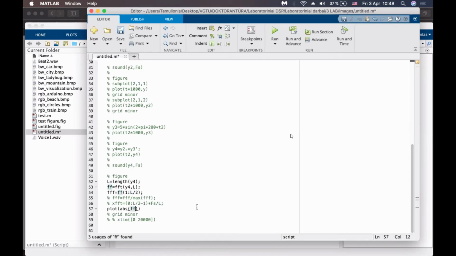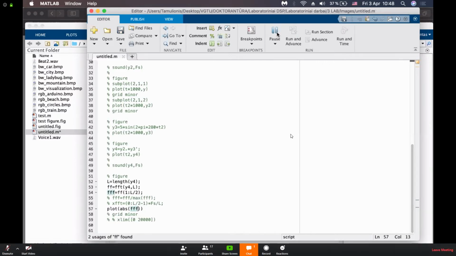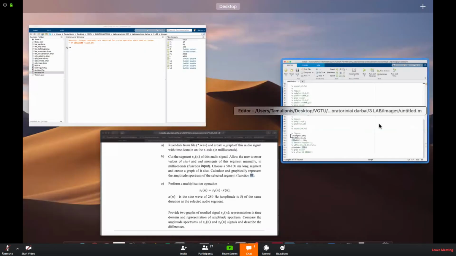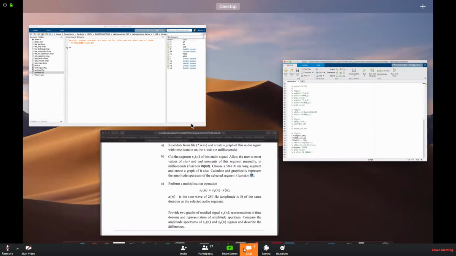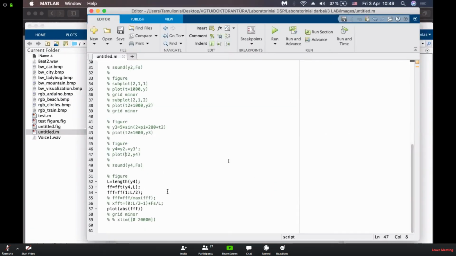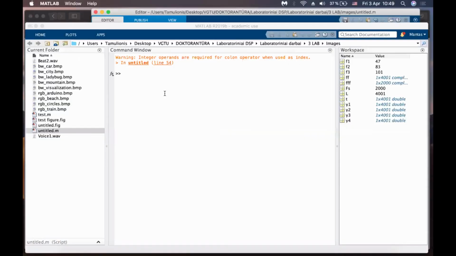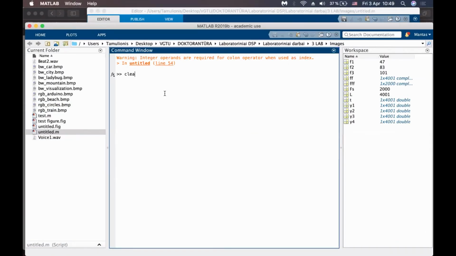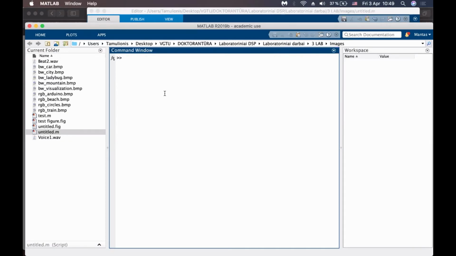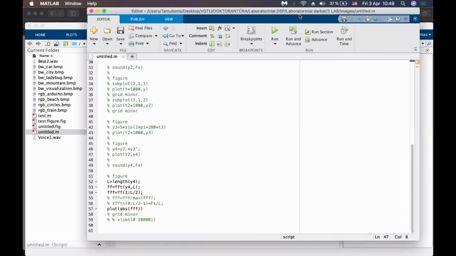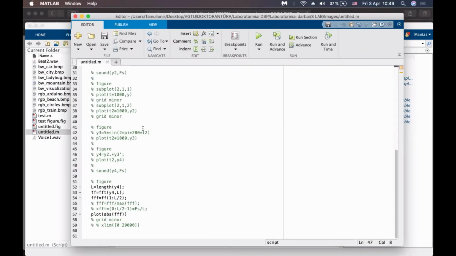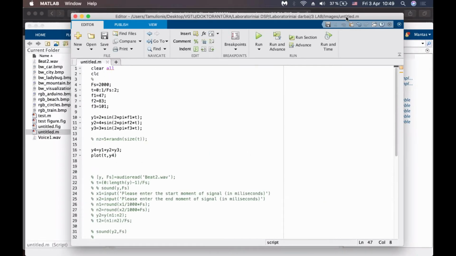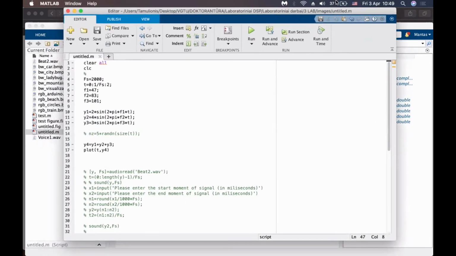So now let's try to plot the new variable FFF, divided by 2. Let's look at how it looks. Where is my new graph? Maybe I need to clear old variables. Sometimes it happens that I need to close my MATLAB and open it from the beginning.